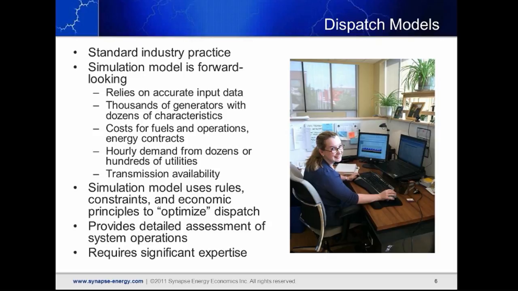The simulation model, however, is constructed such that it can use real-world rules and constraints and real economic principles to optimize the way that power flows across the grid and who is dispatched to meet that. So, we can get a detailed assessment of system operations. Ultimately, this requires a significant amount of expertise. And here's an image of one of our experts busily plugging away at this model.